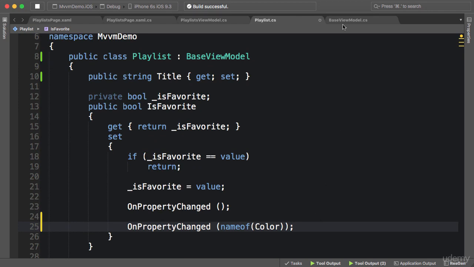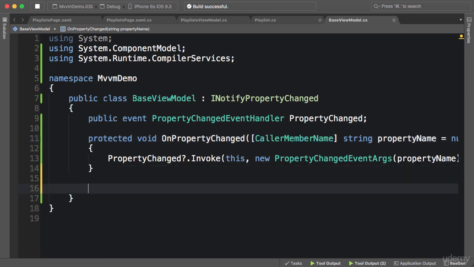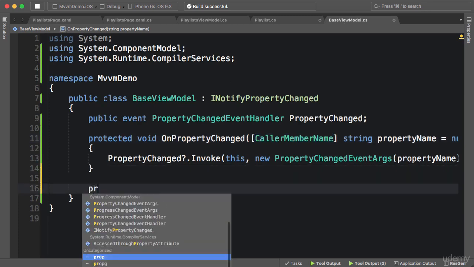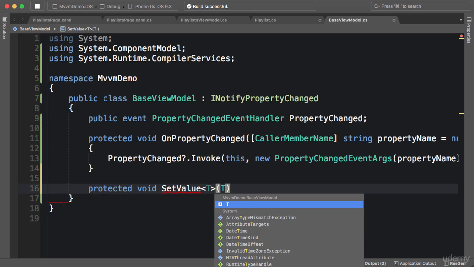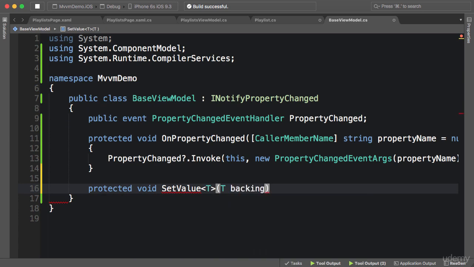So here's the BaseViewModel. I'm going to declare a protected method, protected void SetValue. And I want this to be generic because I want to use it for setting value of different private fields. So the first parameter should be T, and we call this backingField.